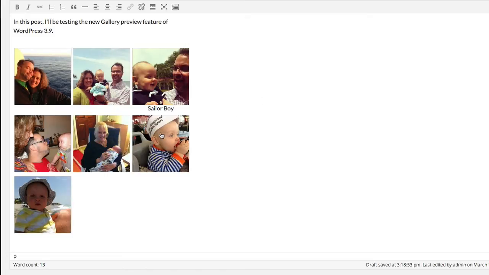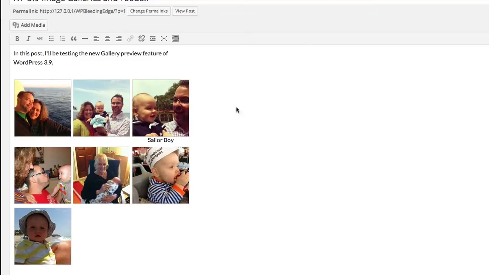So it's a pretty slick way to do things. I'm really happy that they finally updated this to be more visual. This is going to be a big win for end users.